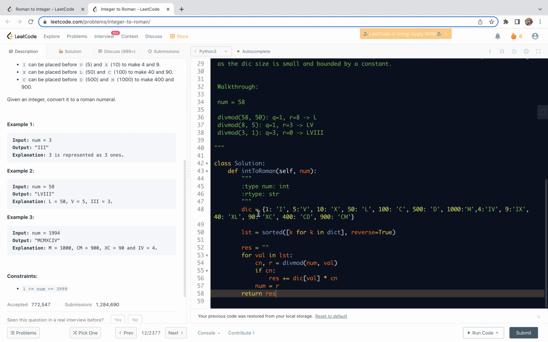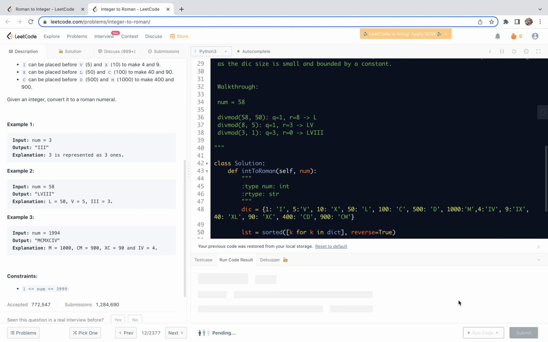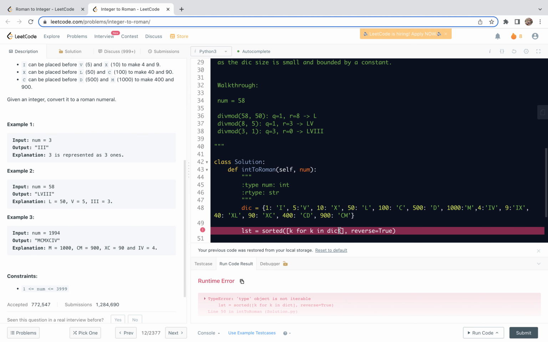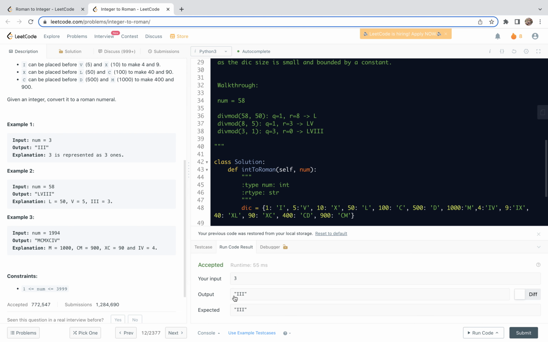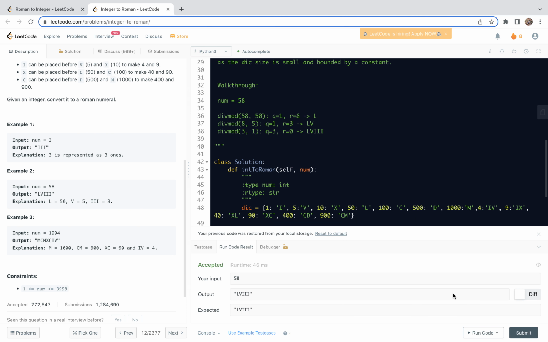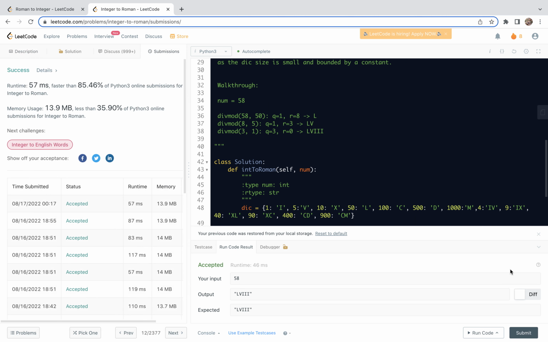That's the procedure. Let's do a special case check first. The error says object is not iterable for dict, so let's correct the spelling. That's dict. We get the first example passed. Let's do the second example, that is 58. Yes, we passed the second example. Now let's do a generic case check. It passes all the generic cases.